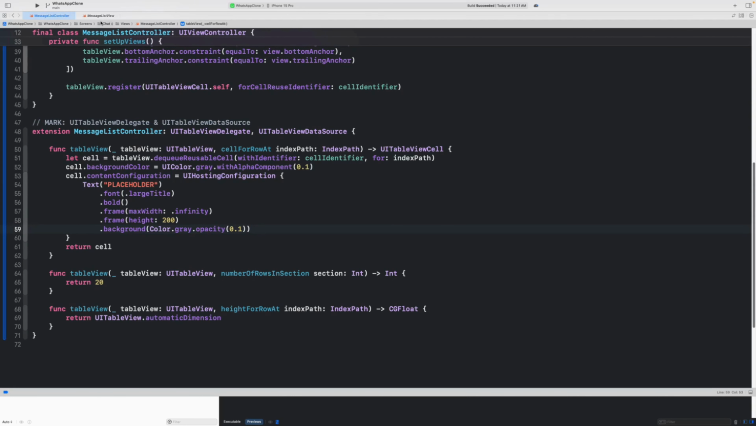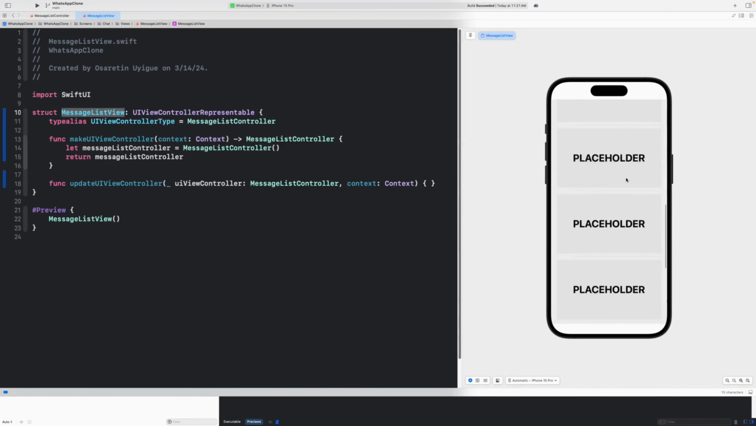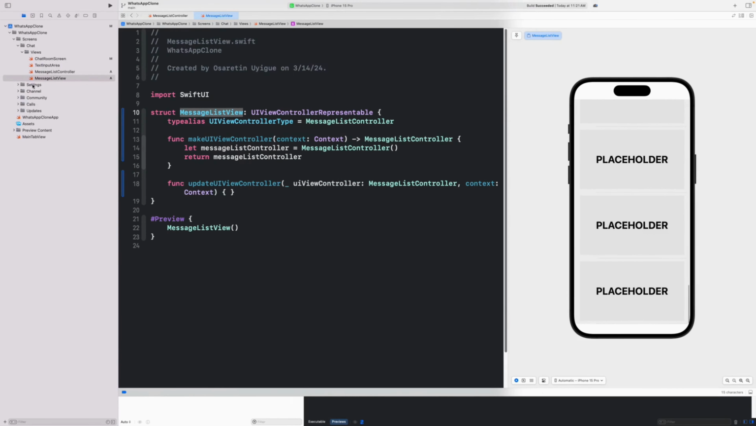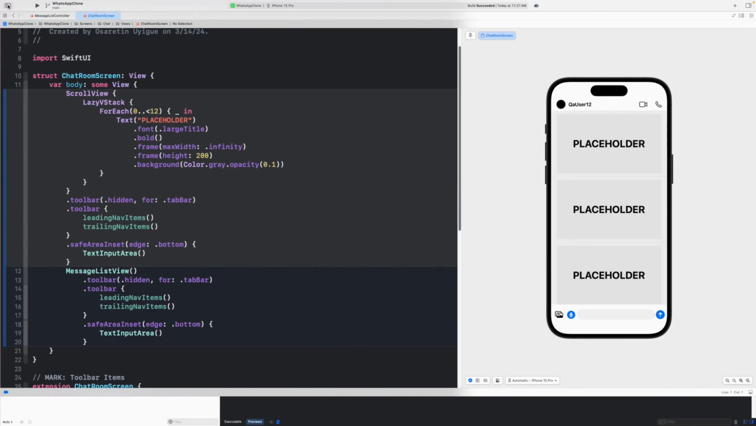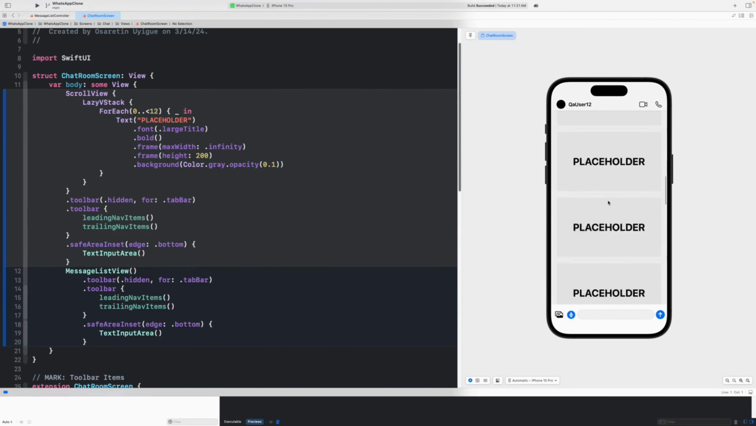the last episode, what we used as our placeholder items. And now we have a fully functioning UITableViewController. So if we go back to our chat room screen now, let's see what that really looks like. And it looks like this. So that's awesome. That's a good amount of progress.